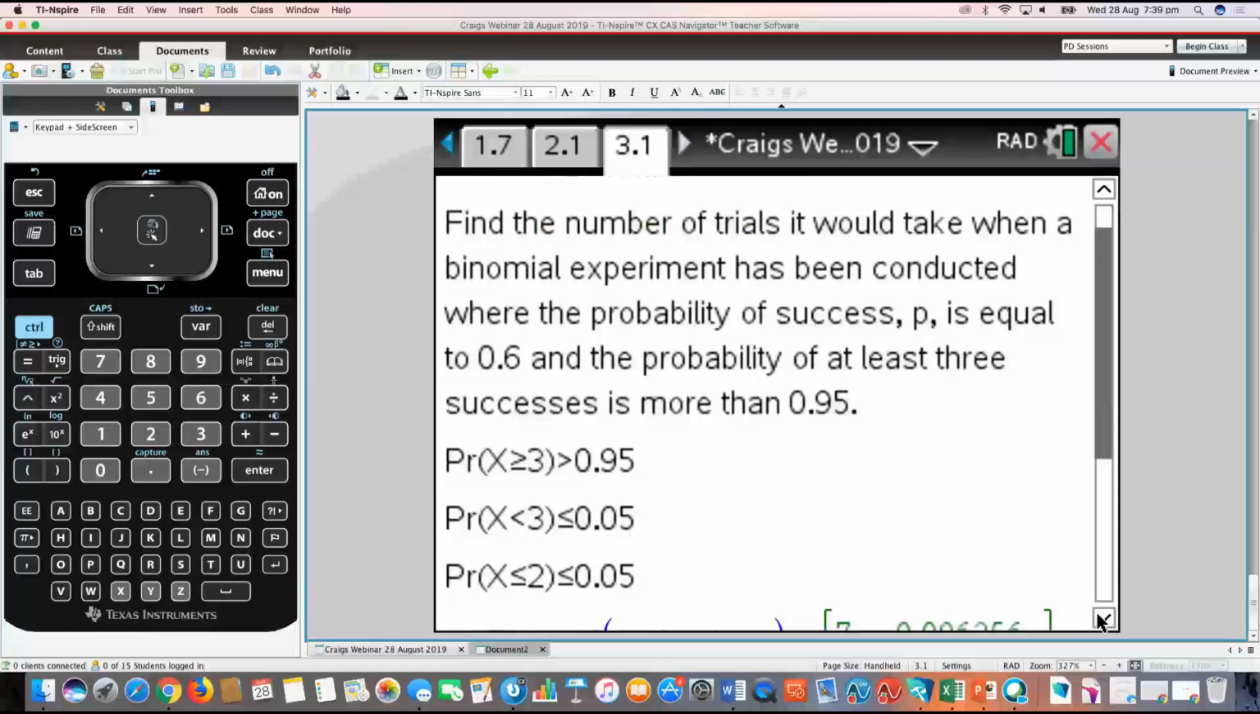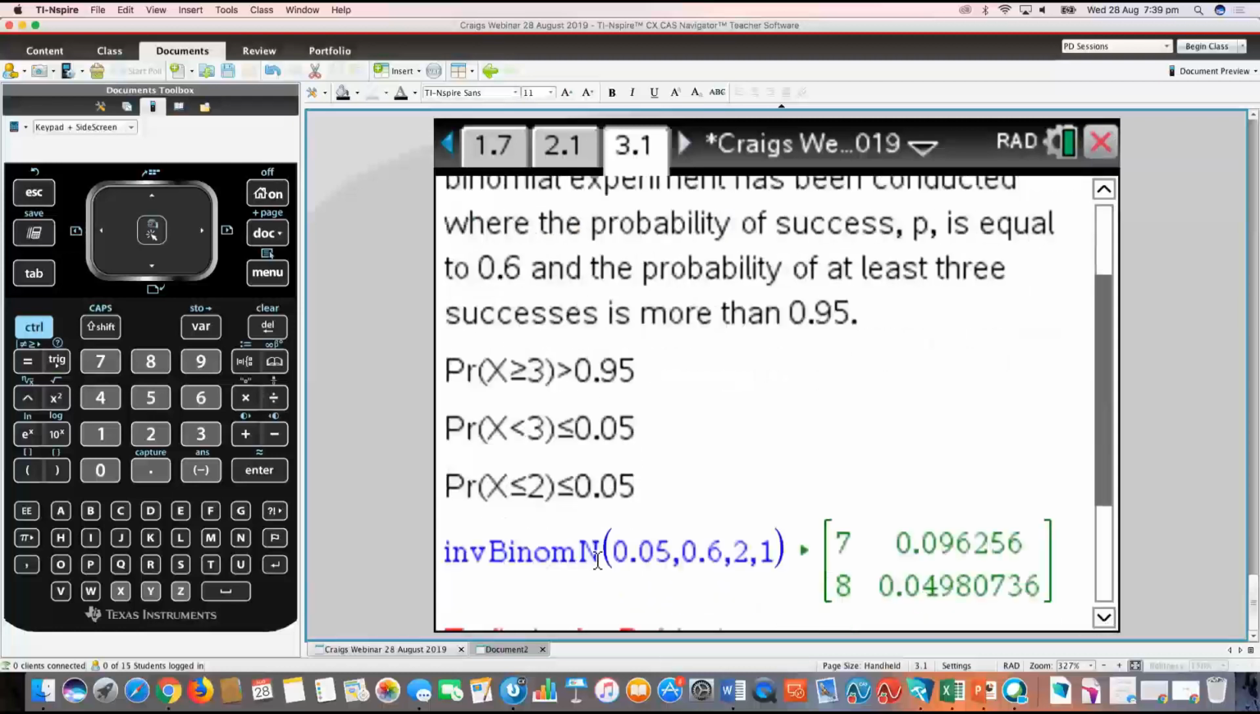If we go down to the next line, here's the inverse binomial. There's a couple of ways you can display the result. You can display it in matrix form. As you can see here, if n is 7, then the cumulative probability of less than or equal to 2 is 0.09, but that doesn't fit that condition. But when n is 8, 0.049 and so on, does fit that condition. And so the answer is actually 8.